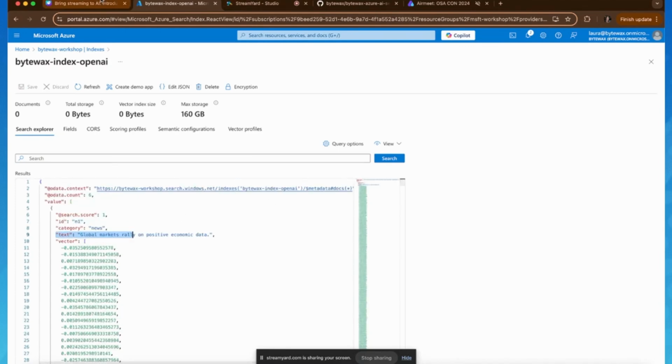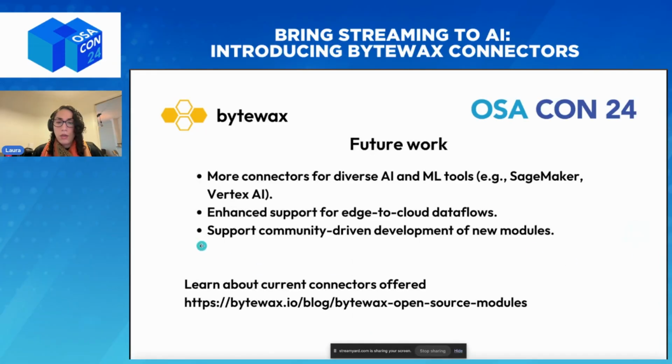And so going back here for a little bit, for our future work, what we're hoping to do is to add as many connectors for diverse AI and ML tools as possible. We want to provide enhanced support for edge to cloud data flows. And in particular, part of what's next for us is, now that we have the modules, our future work involves this idea of end-to-end data flows, where we can provide blueprints for creating workflows that typically require the same steps.